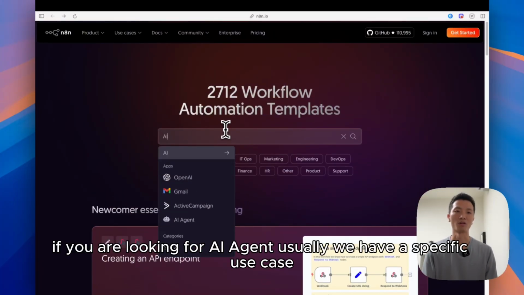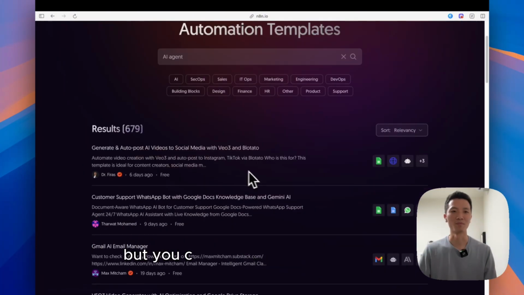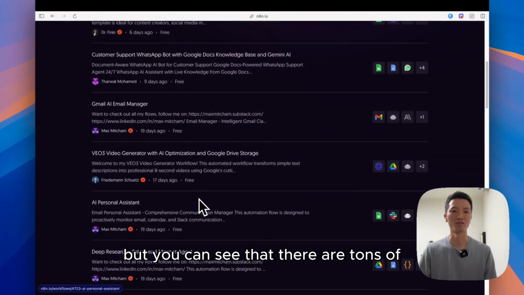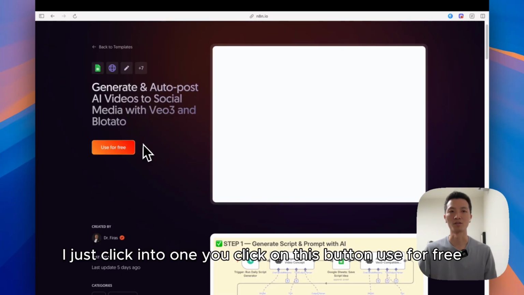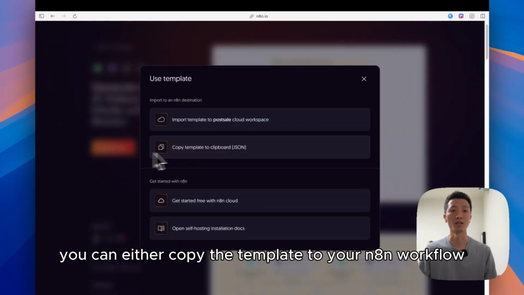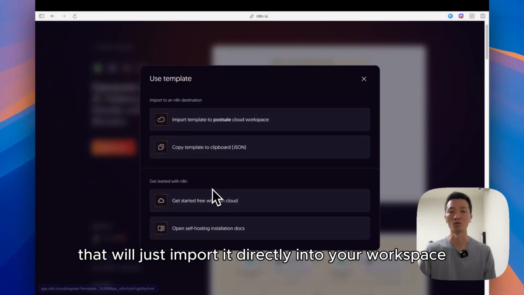For example, if you're looking for AI agent, usually we have a specific use case, but you can see that there are tons of free templates that you can use. Let's just click into one. You click on this button, use for free. You can either copy the template to your n8n workflow, or you can click on this that will just import it directly into your workspace.